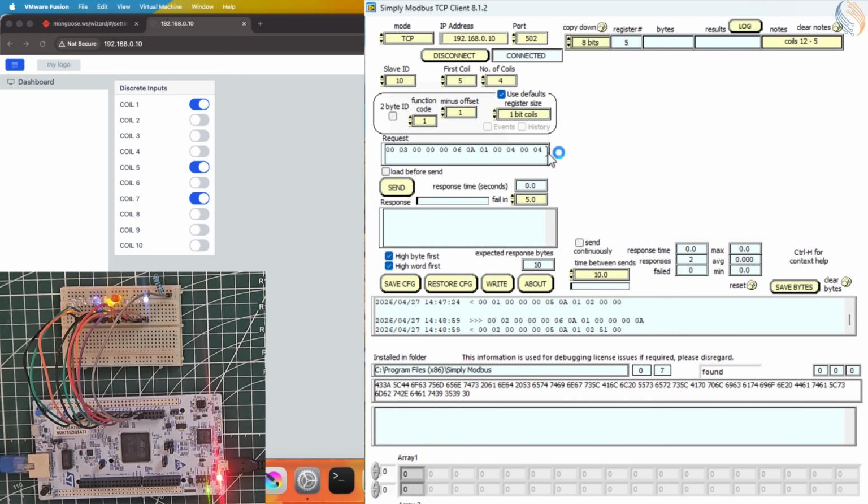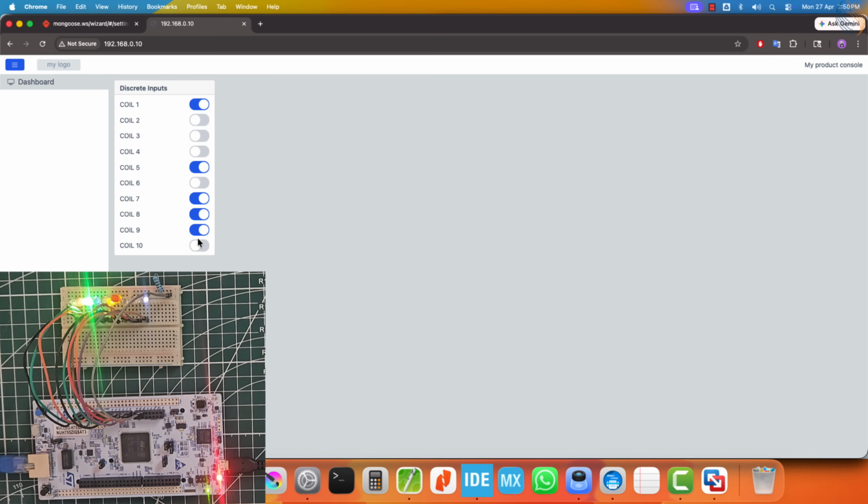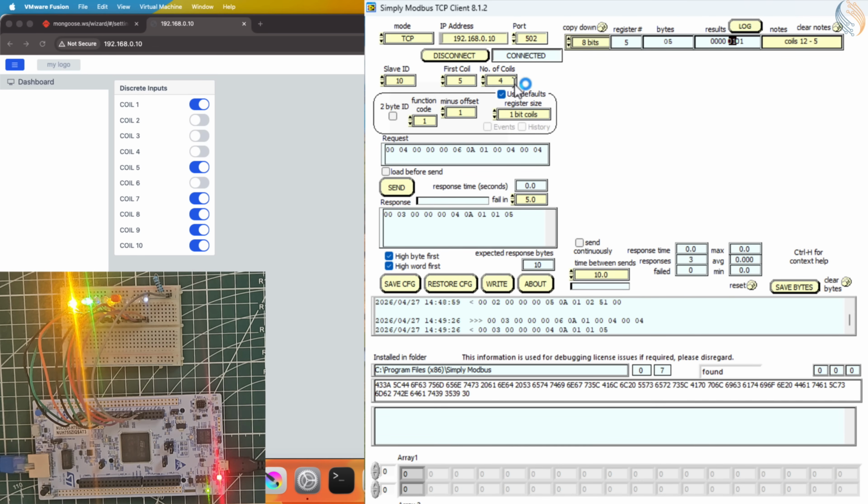Let's request 4 coils starting from coil 5. The response shows coil 5 is 1, coil 6 is 0, and coil 7 is 1. That matches the current coil's status. Let me also turn on coils 8, 9, and 10, and then request 6 coils, starting from coil 5. The response shows coils 5, 7, 8, 9, and 10 are all 1, while coil 6 in the middle is 0. So we can read from any starting position, not just from the beginning.